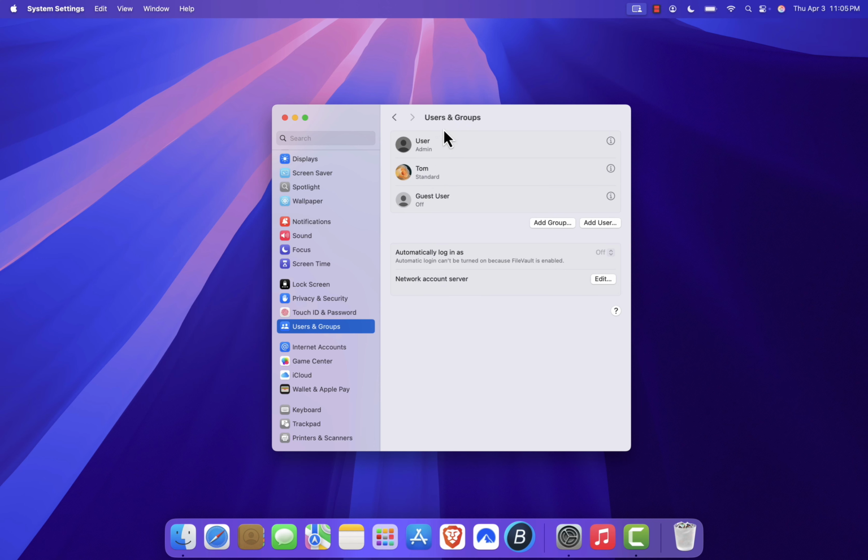The next time you log out or restart your Mac, you'll see the option to switch between user accounts right on the login screen.